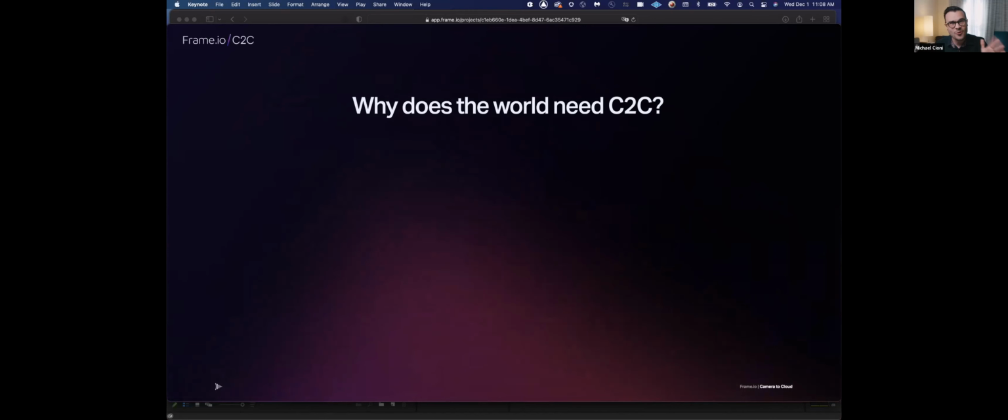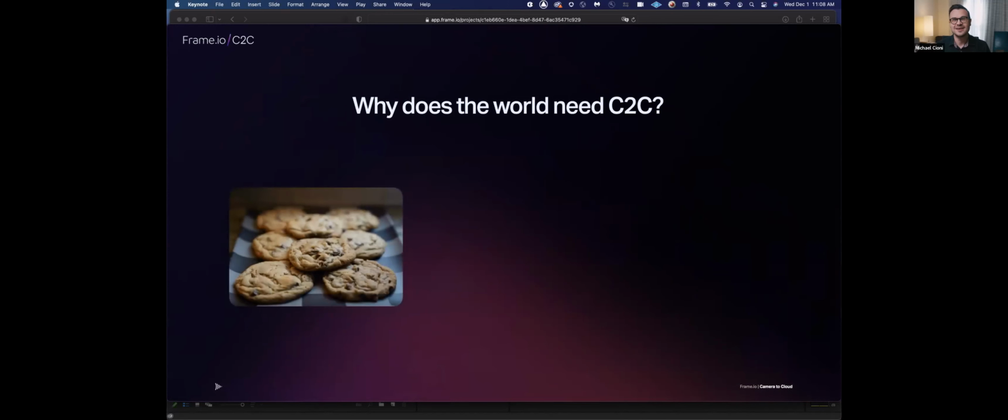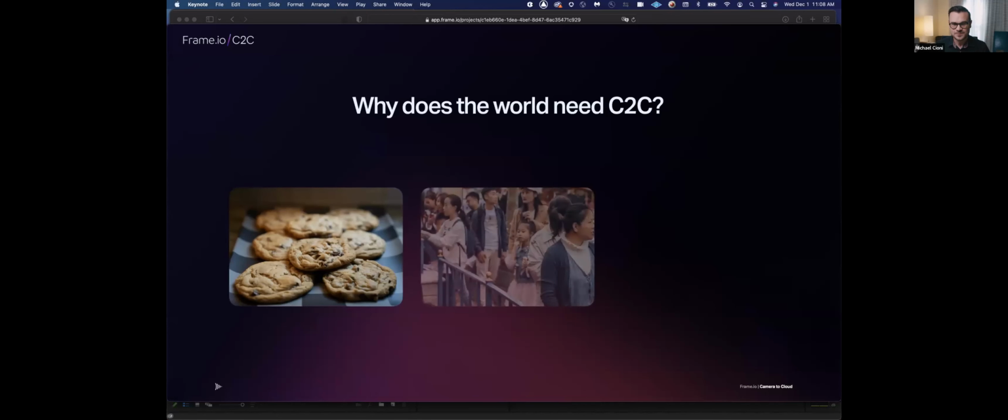Well, the number one reason why you're going to need Camera to Cloud is because you are not patient, right? You hate waiting. People hate waiting for cookies. I don't want to wait for cookies coming out of the oven. It takes too long. As soon as they start smelling good, I burn myself trying to get one early because I don't want to wait any longer. We hate waiting in line. When you go to Disneyland, waiting in line is terrible. People hate waiting in line.